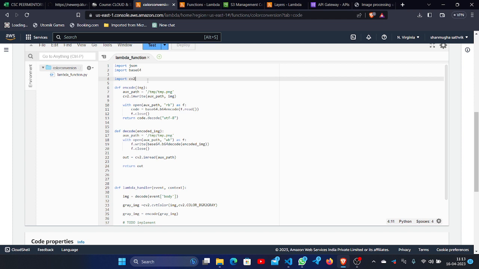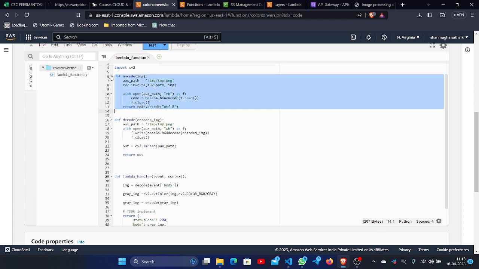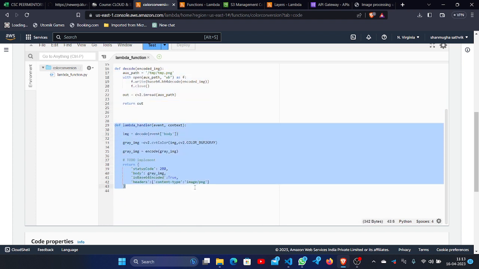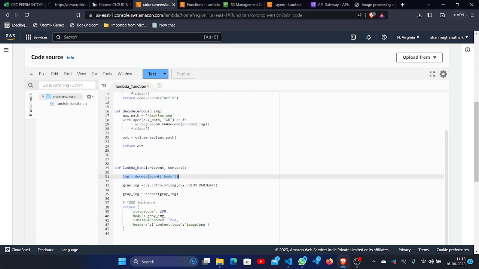Okay, guys. So first we will be writing a function. We will first be encoding an image, then decoding an image, then the lambda handler. Here in this lambda handler, we will be writing our main code. As you can see, first we'll be encoding the image, then we'll be decoding the image.